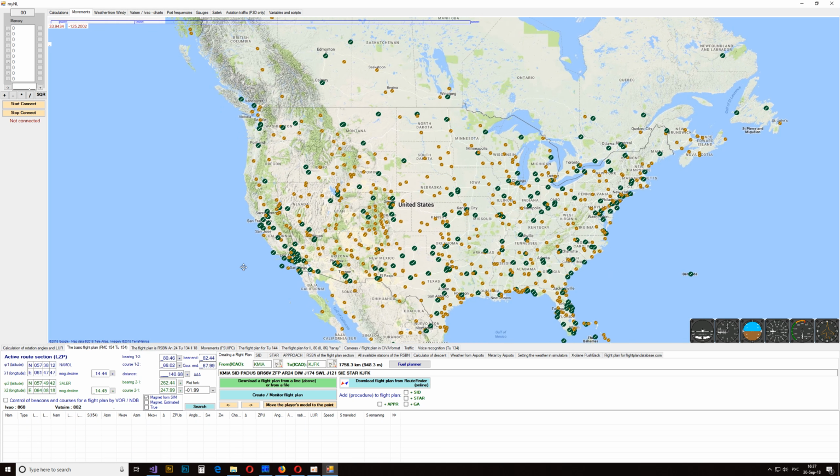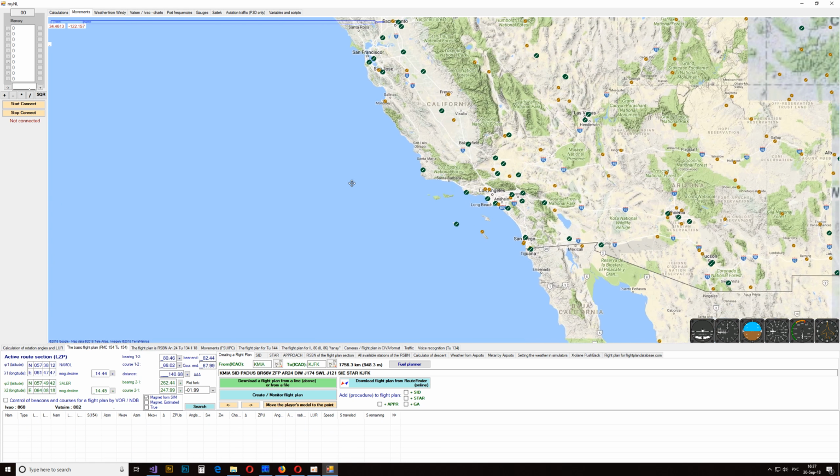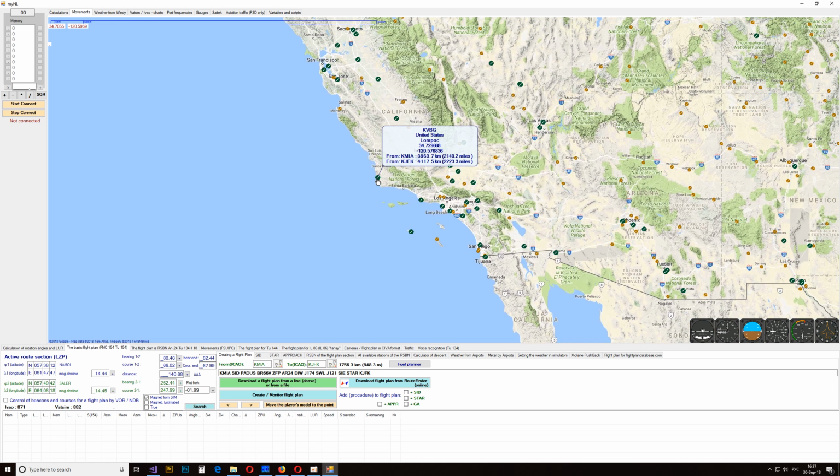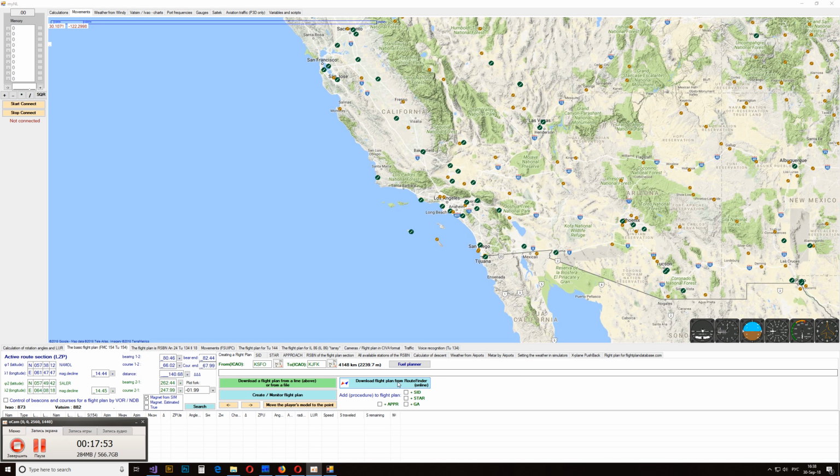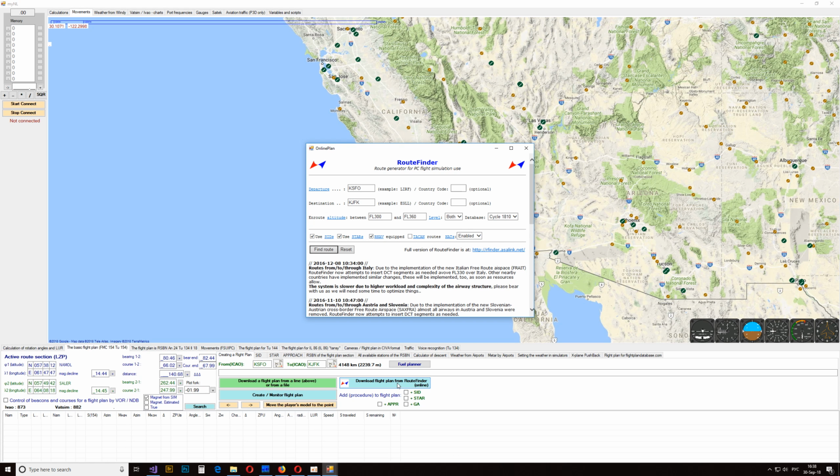For example, I restart my program and set the case for San Francisco, JFK, delete this line and press this button. Nothing else is necessary. Yes, to close this window.